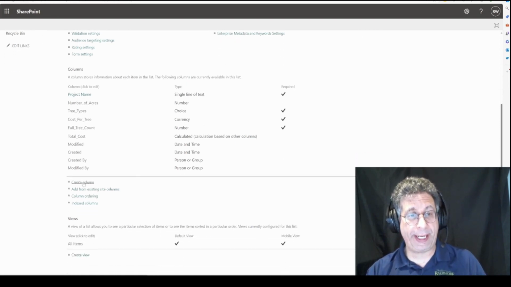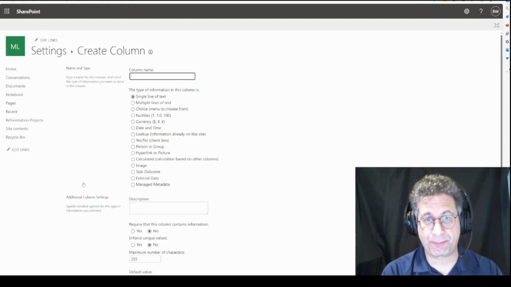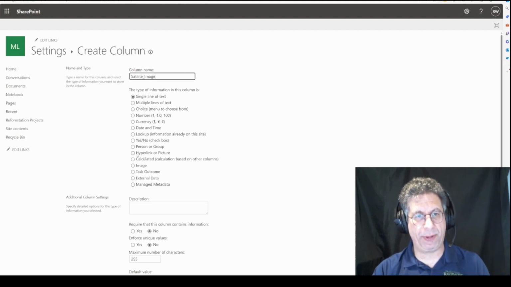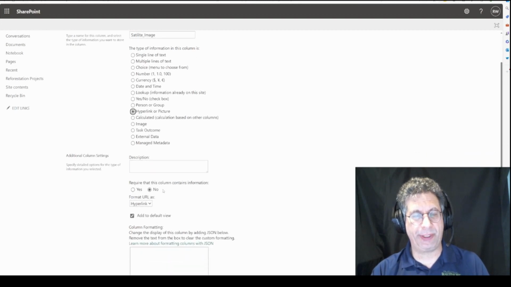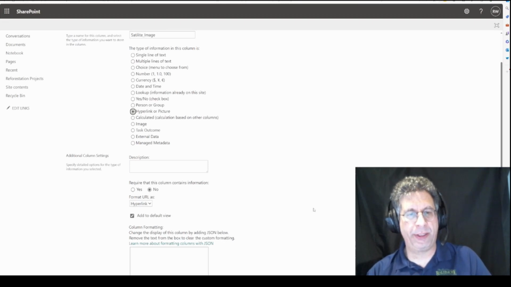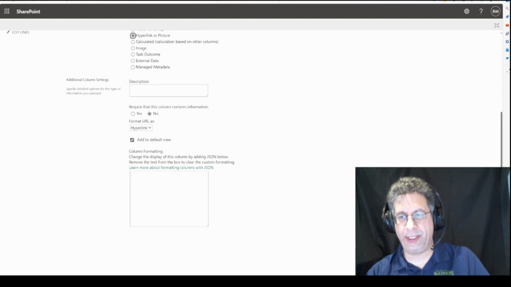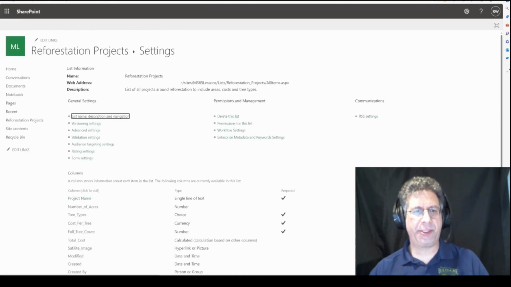We're going to create a column, and we're going to actually say satellite_image. And then we're going to actually do hyperlink or picture. So we're going to do that. We're not going to require it because there might not be a satellite image of that. So let's go ahead and scroll down, and we're good. So I feel pretty comfortable with this list.